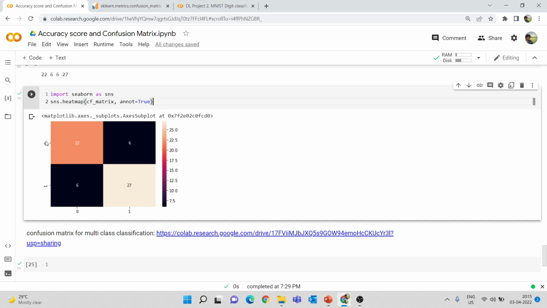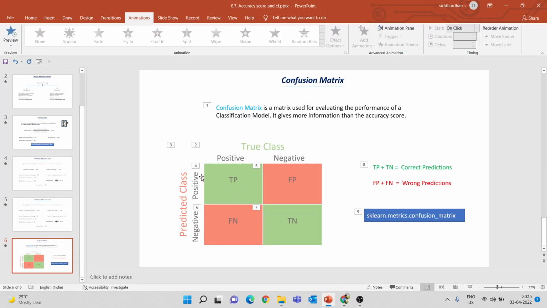So in this case, 0, let's say this is my true label, and this is my predicted label. What this 22 means is that 22 data points have the label 0, and all those 22 data points have been classified as 0. And this 27 means that those 27 data points have the label 1, and they have been predicted as the label 1. So these are my correct predictions, the green colored boxes represented here. You just have to see the label on both sides. Here it is positive, and here it is also positive, so we have green color, which is the correct prediction.